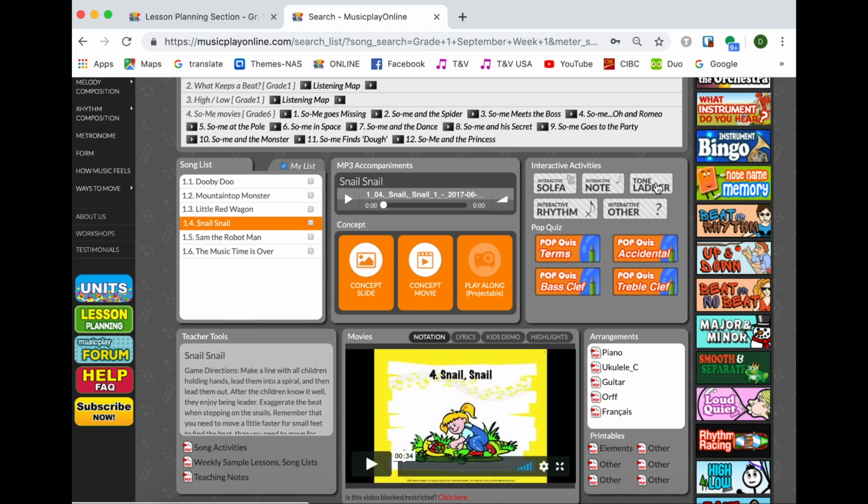You're going to have a tone ladder. You're going to have interactive note names, interactive solfa. The whole beat and rhythm interactives are amazing for this. Down here, you're going to have printable worksheets if you want to do that. Snail Snail could be your entire week's lesson, but I find that if I do Doobie Doo and Mountaintop Monster, I've got the kids physically moving, they're doing a warm-up, they're still learning concepts, and then when I go into the sort of the meat or the core of the lesson, they're ready to learn. And then when my lesson is over, the music time is over.